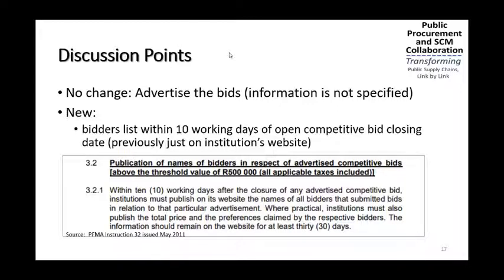So because it's ambiguous, what is it that they refer to when they say bidders list? Do they only mean the name of the companies that have responded on time? Or we must also go back and include their prices and their preference points? It's not clear. The same with number A, where you say bid information. What are they referring to when they say bid information? Do they mean the description of the bid or what? Because bid information, if we have to unpack it, it can mean a whole lot of things.